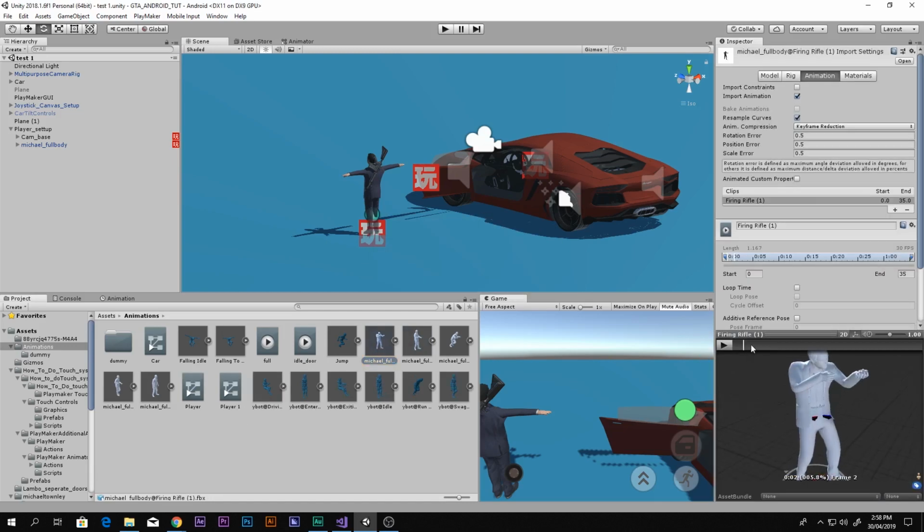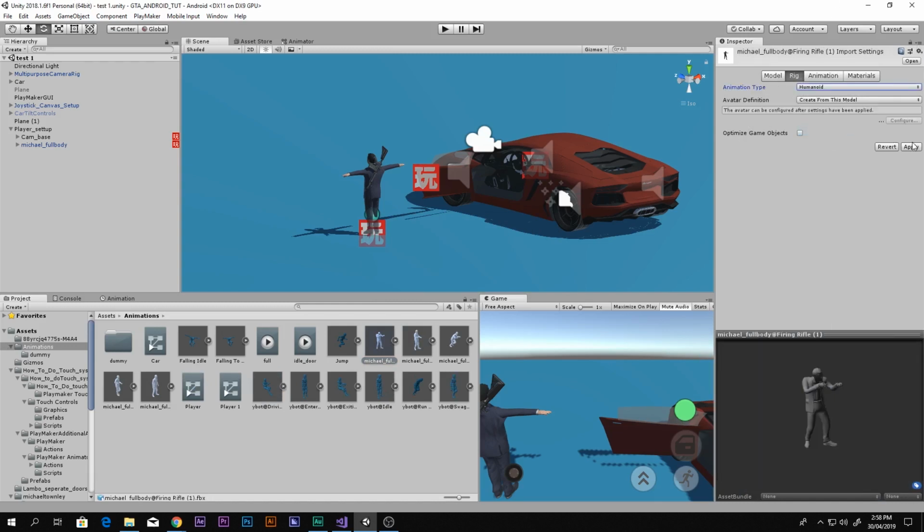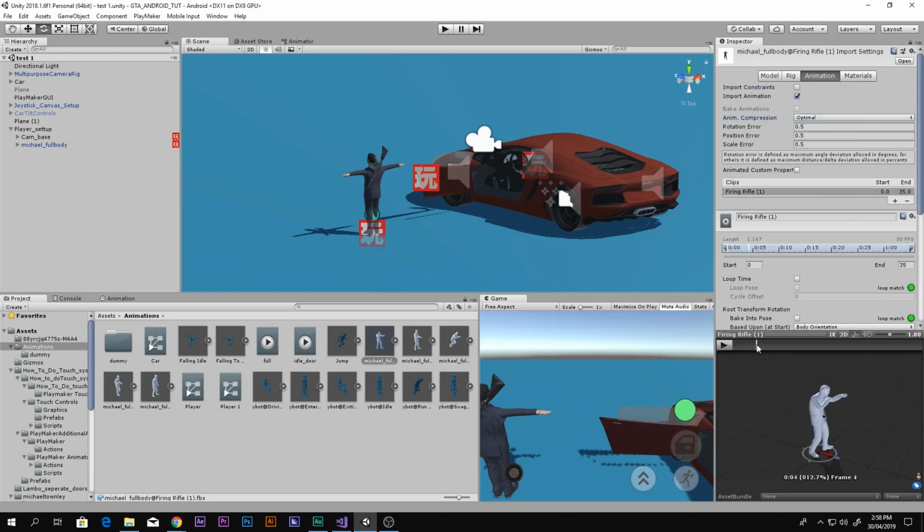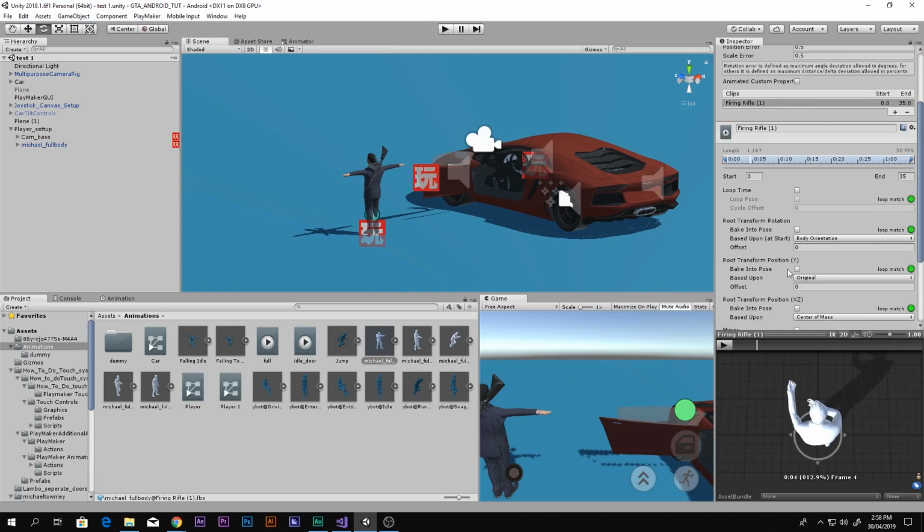Okay, so there we go. Right, so first thing what we need to do is we need to go to rig, humanoid, apply, and come in here, and there we go, he's doing the animation. And as you can see, he is facing that direction. We don't need to be in that direction, so it should be this one, right? So just set it up like that.